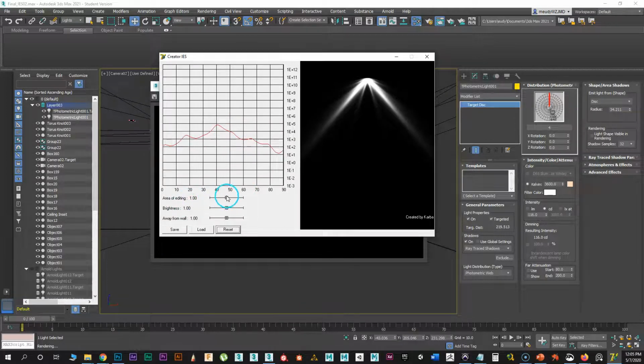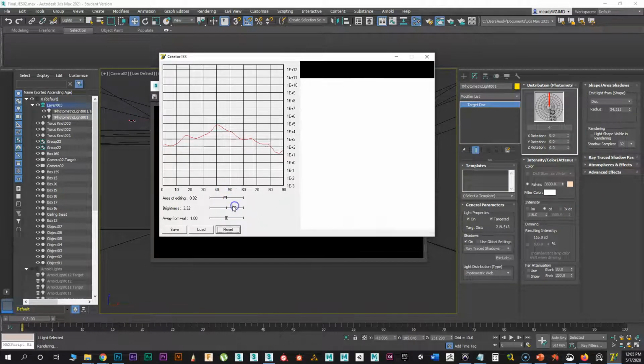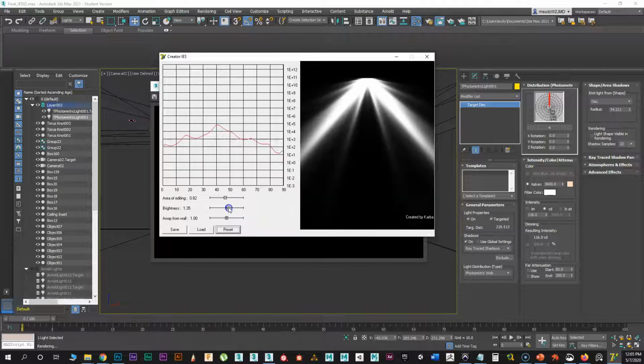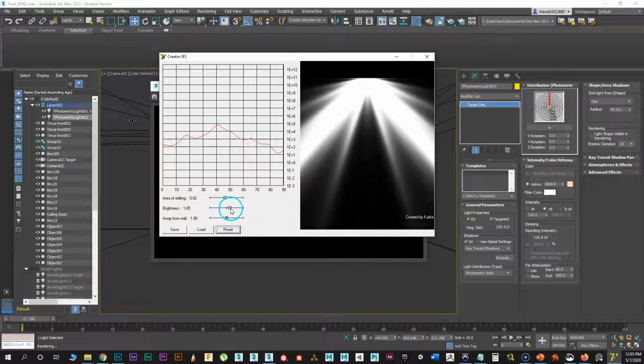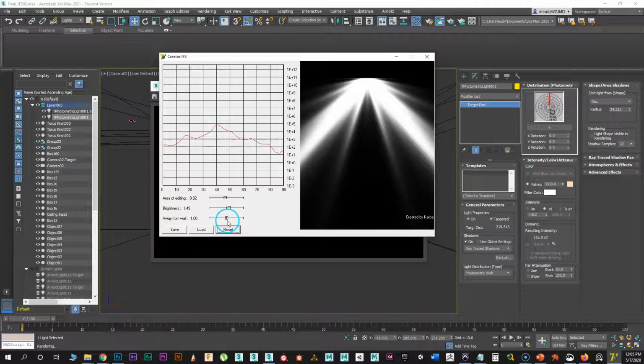Now you've got similar controls down here, brightness controls. Oops, that's a little too bright. And the same thing we were doing before of how far from the wall.